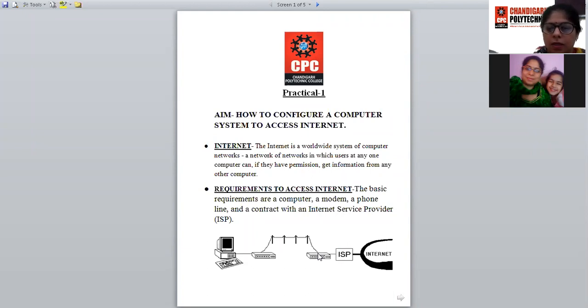Now, on the screen, you can see a diagram where we have a computer system, then we have a device, then we have cables. Okay, this is the communication medium in the form of wires. Then again, we have a device, then we have ISP, and finally, internet. In this diagram, all the requirements to access internet have been highlighted. So, let us now discuss this diagram. First requirement is your computer system in working order.